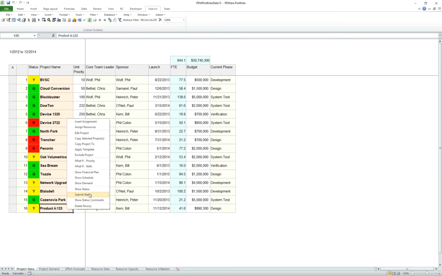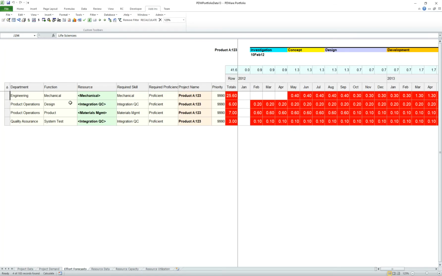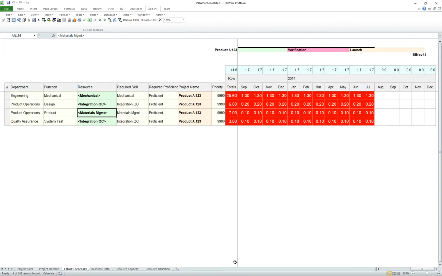So if we look at the demand or the labor plan, you can see that it has a mechanical engineer, integration QC from product operations and QA, and materials management. So these are skill requirements. You can also see that this demand profile is laid out over the lifespan of the project, starting in February and going for some number of months. And in fact, it's going for about 18 months or so, or 26 months.